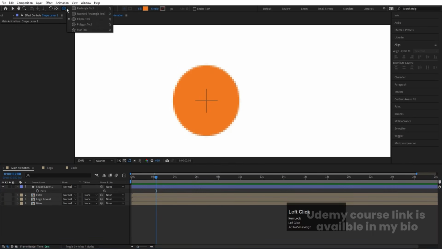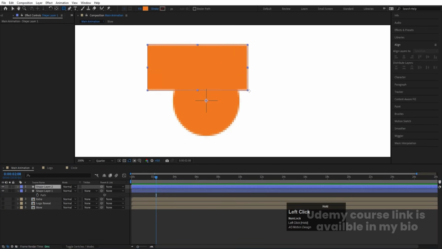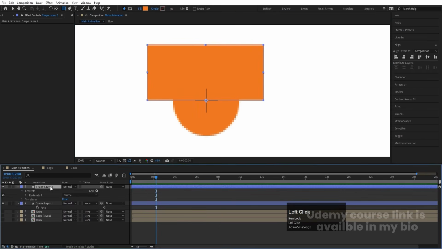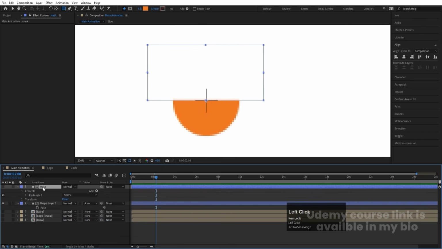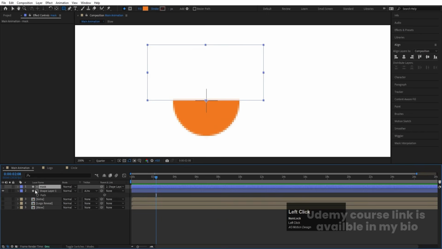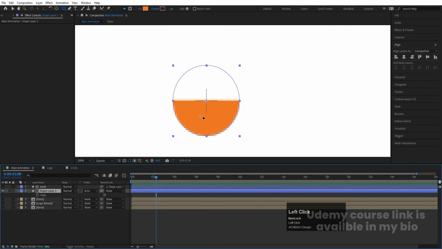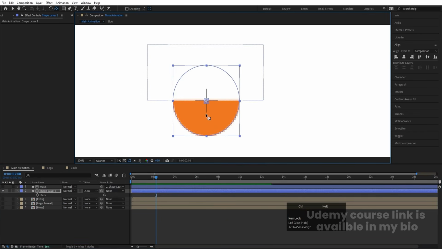I'm going to select and create one rectangle. I'll create this kind of rectangle as a mask, hit Enter and let's call it mask, and we will choose Alpha Matte. Okay, or you can choose Alpha Inverted Matte and select this mask and make it parent with this shape layer. Okay, now let's select this shape layer, press Y for the Pan Behind tool, and by holding Control I'm going to bring this downwards.